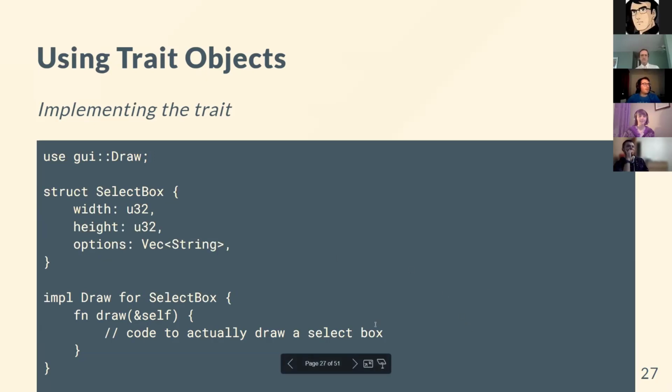So yeah, and we've got another object here, which is called SelectBox. And again, in the example, we're just carrying on with it. This SelectBox we're imagining has been developed by a user. So they want to use the same trait. So they pull in Draw from our GUI library, and they implement it and they add some code. Good.